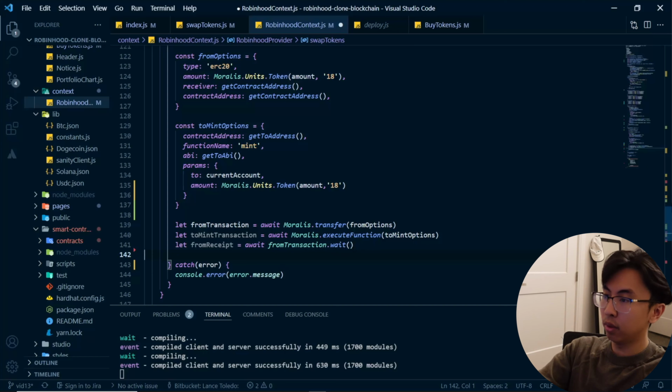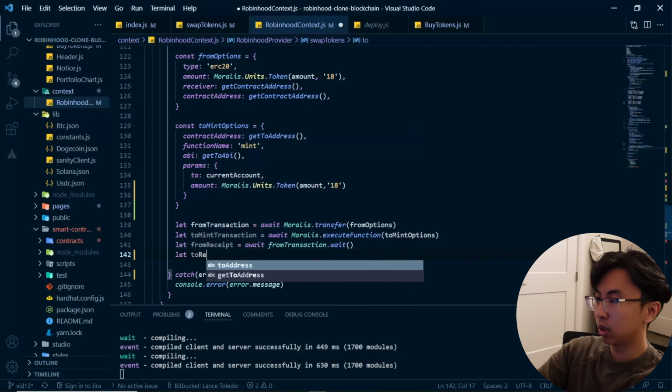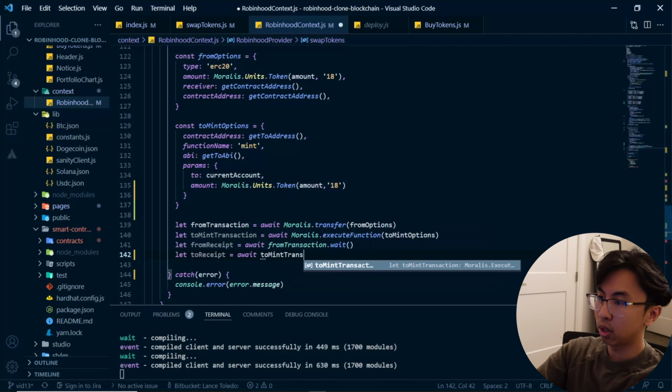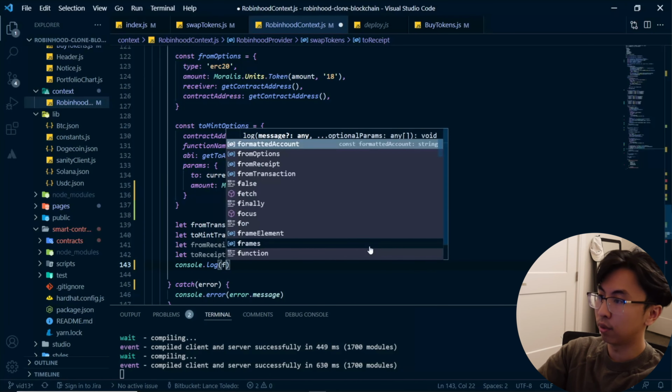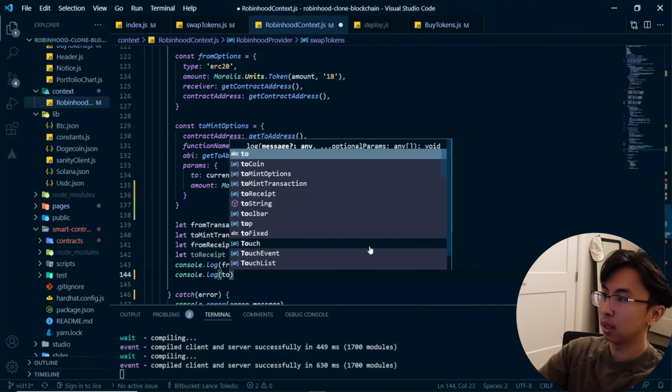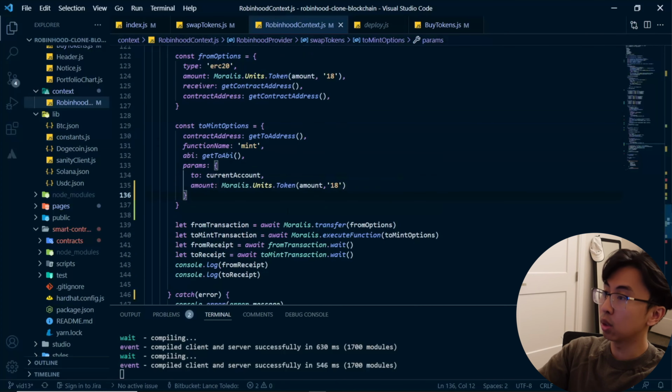On a really high level, the dot wait is basically an await, but for the blockchain. I want to wait for it to finish and also wait for it over here. Also do the same thing for the to receipt, to mint transaction. Then we can also console log the from receipt and the to receipt just to see it. Cool, so that is the swap tokens.